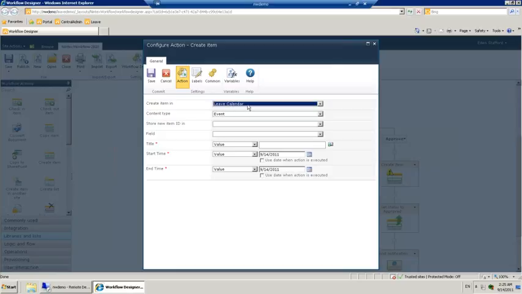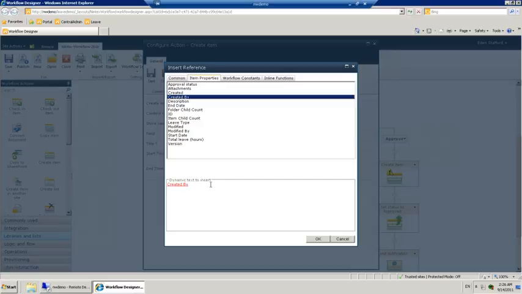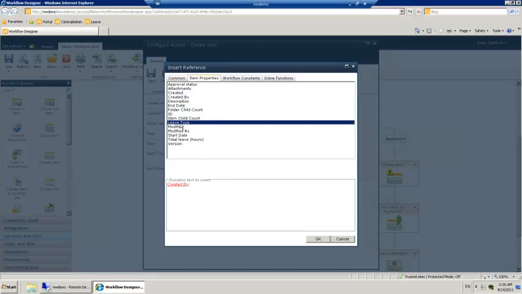So we're creating it in the Leave calendar. You can see that we've got a drop down of the lists and libraries in this site. We're going to create it in the Leave calendar. It's going to be an event. That's fine. The title is going to be, let's say, the initiator, created by, and the type of leave that they're taking. So we can see at a glance in the calendar who's absent and why.